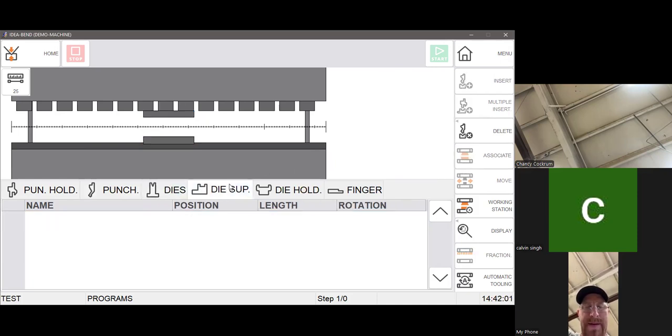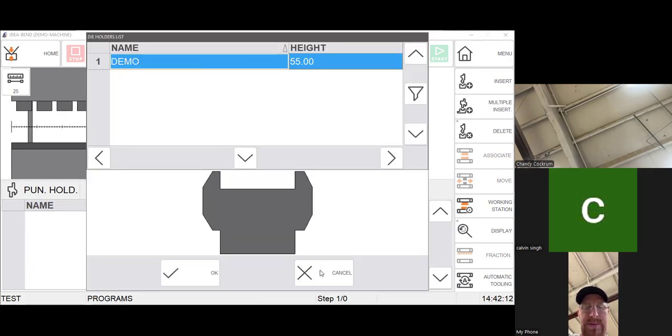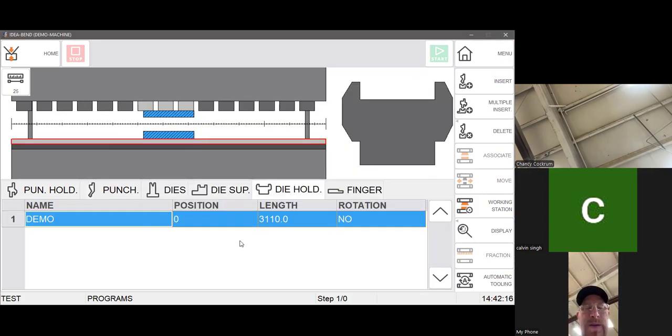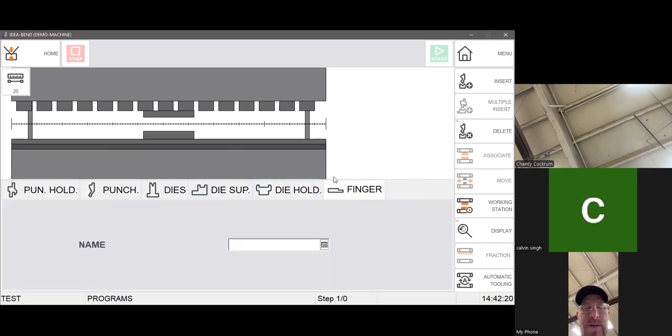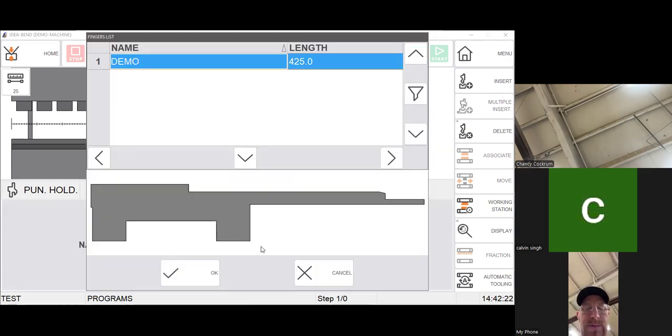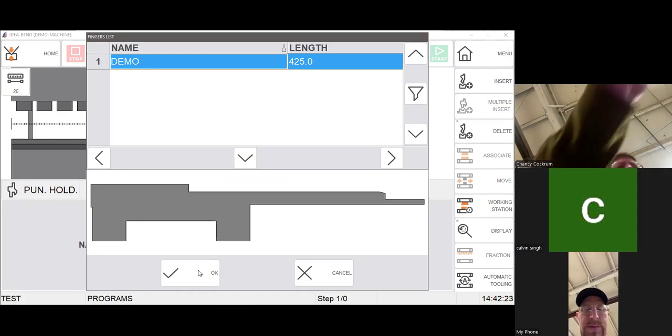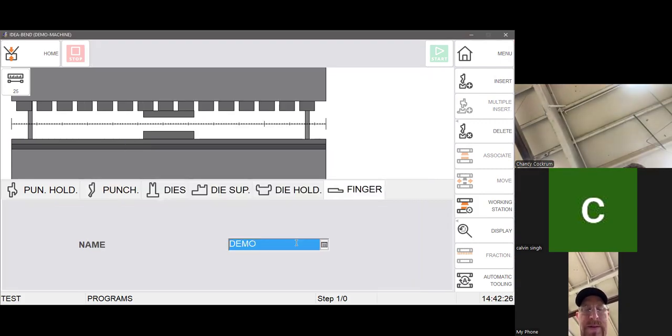Then the die support, we don't need it. The die holder, it depends on your machine. If you have one, you will go on insert and you choose the die holder. In this case, let's choose to use it, and then you have the finger. You will go on here, you select your finger, and you hit confirm. And this is the manual way to tool the machine.